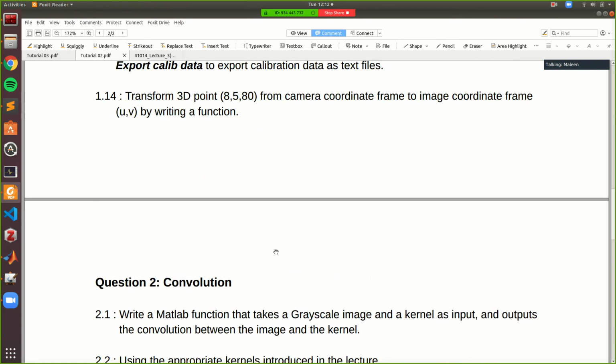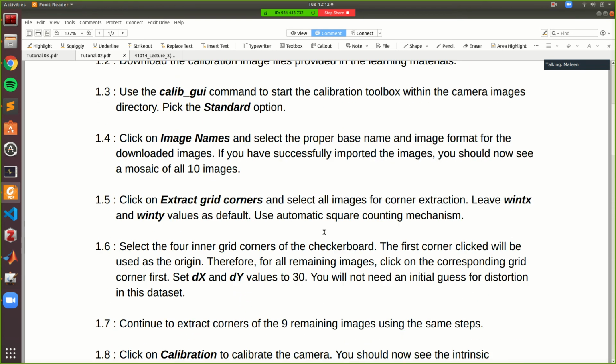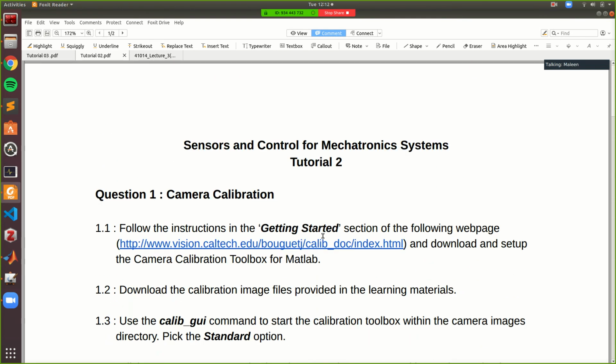All right, so that's the end of tutorial 2. Are there any questions regarding this? Okay, no one's saying anything, so I'm assuming there aren't any questions, and we'll move on to tutorial 3.